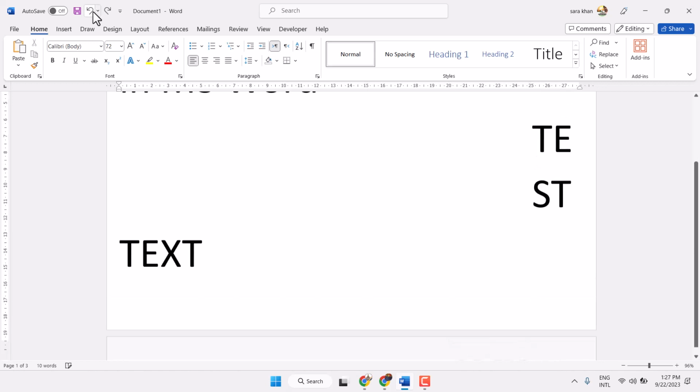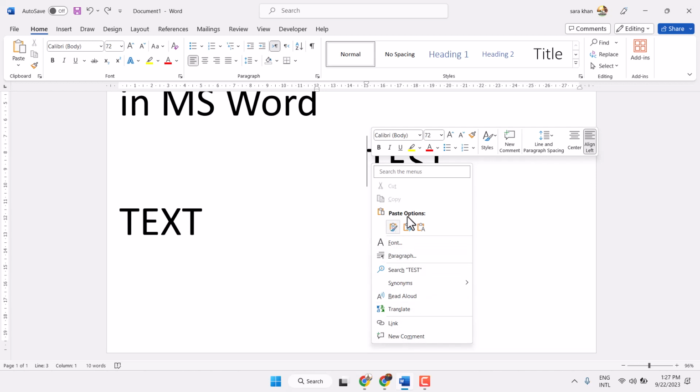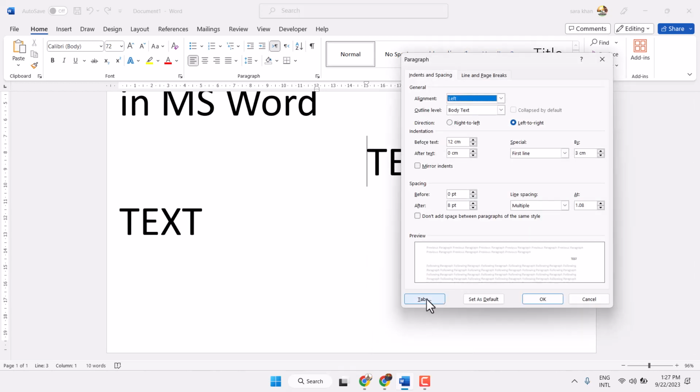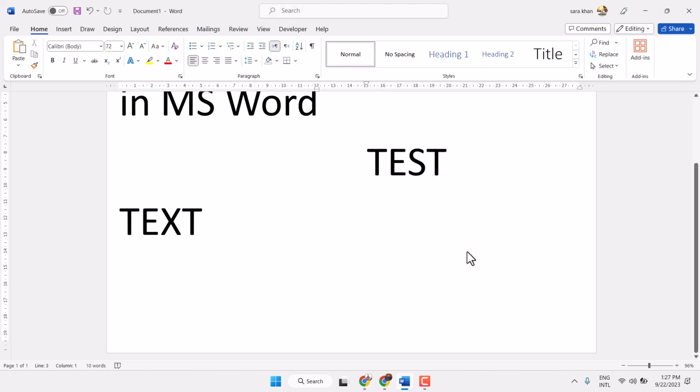Another way, just right click, paragraph, and tabs, and in the same way you can make changes here. Then click on OK. Now press tabs.